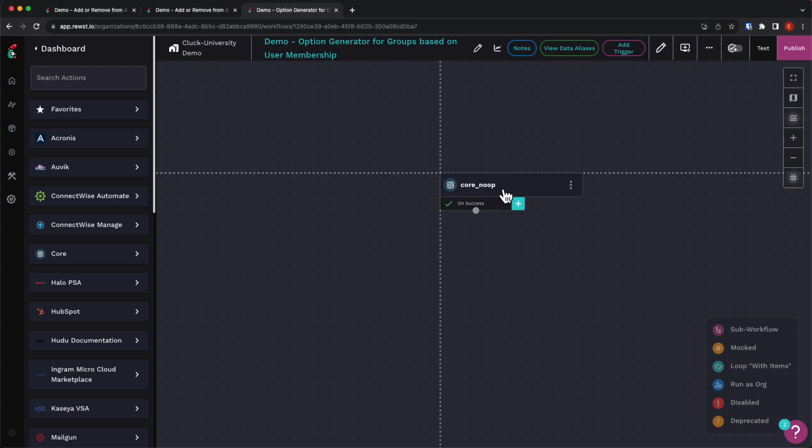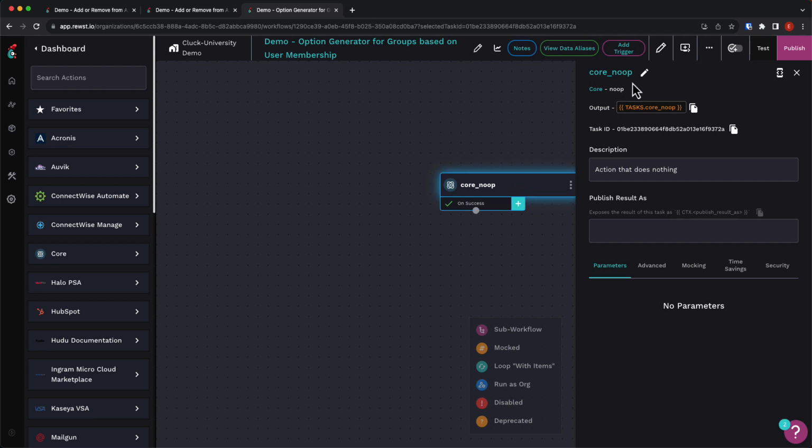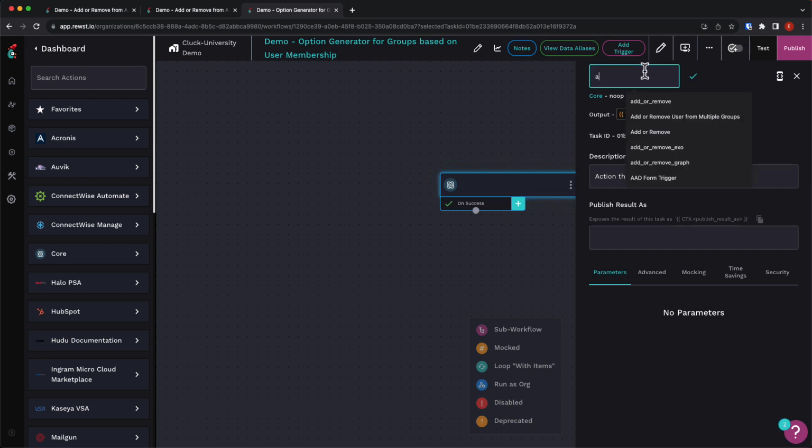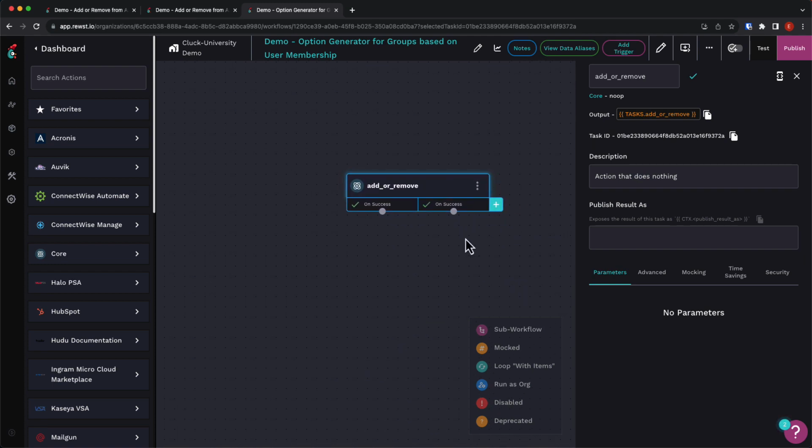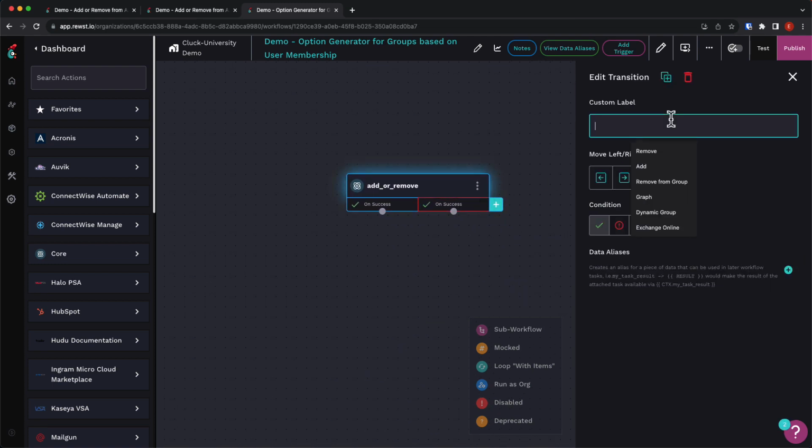This noop will function just like the noop we built in Rewst 102. I'll first start off by renaming the noop add or remove. And we're going to have two transitions, one for add and the other for remove. So we'll create a new transition and we'll start over here with remove.